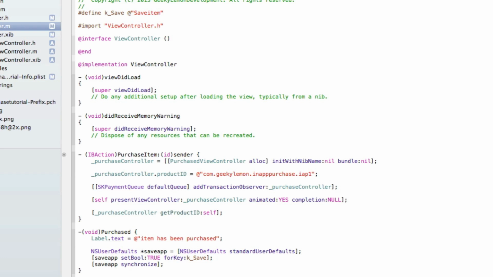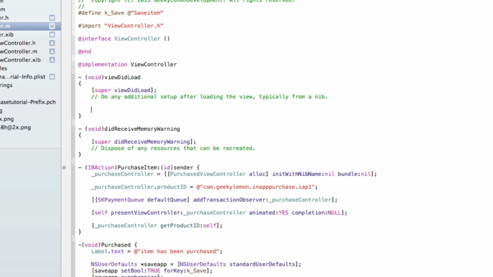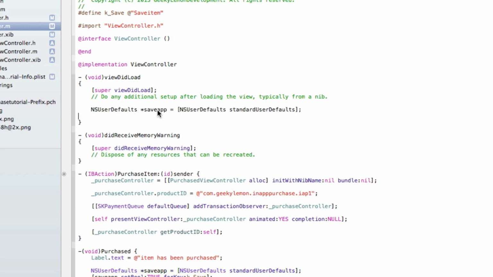But what it's saving, that's what we're going to figure out now. In the viewDidLoad, if it has created that save point, when the view loads up it's going to load that save point. And if that save point has been saved, then it's going to do this. Else, if it hasn't been saved, nothing happens. What we're going to do is copy this line here to save a little bit of time: NSUserDefaults saveApp, NSUserDefaults standardUserDefaults again.